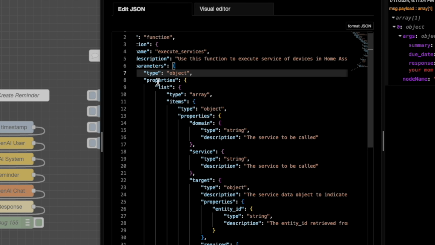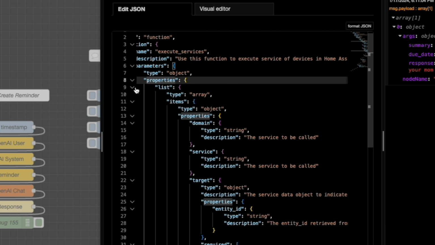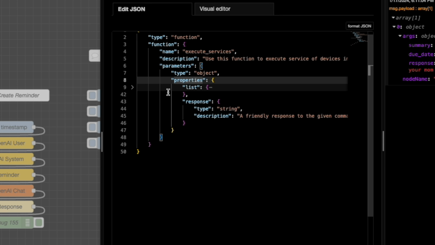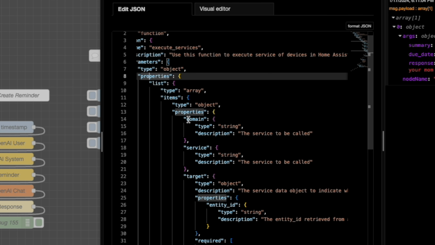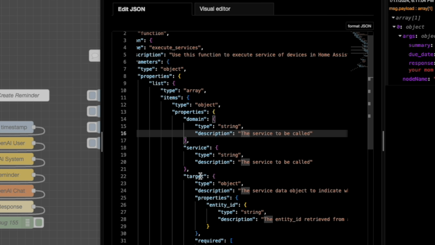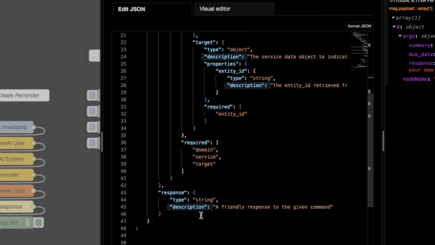We have these properties, and in the properties, we have this list. This list is basically an array that's going to contain a whole bunch of different objects. Each object is going to have a domain, the service, and then the target, which is basically an object that's going to have the following properties of entity. Lastly, down here, I'm also saying that I want a friendly response because, again, it's nice when GPT can respond to you and kind of summarize what it's doing.